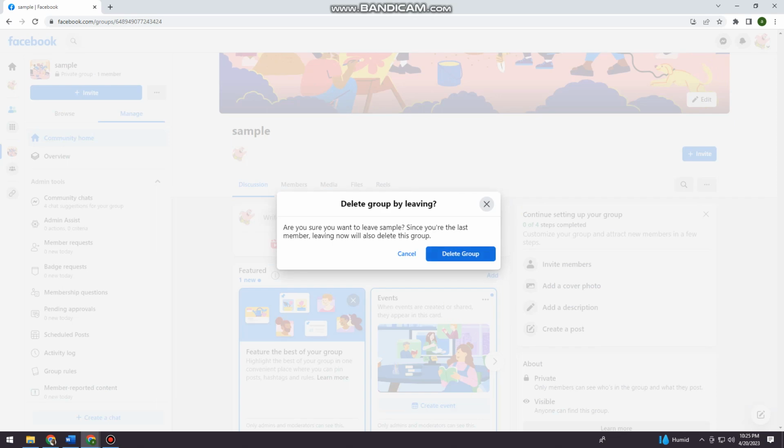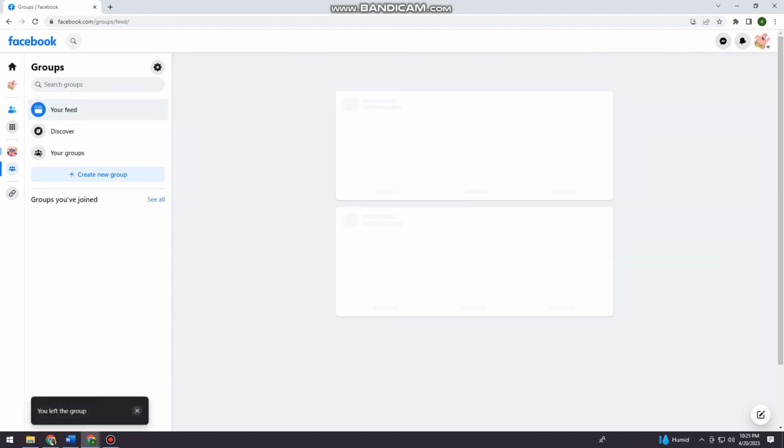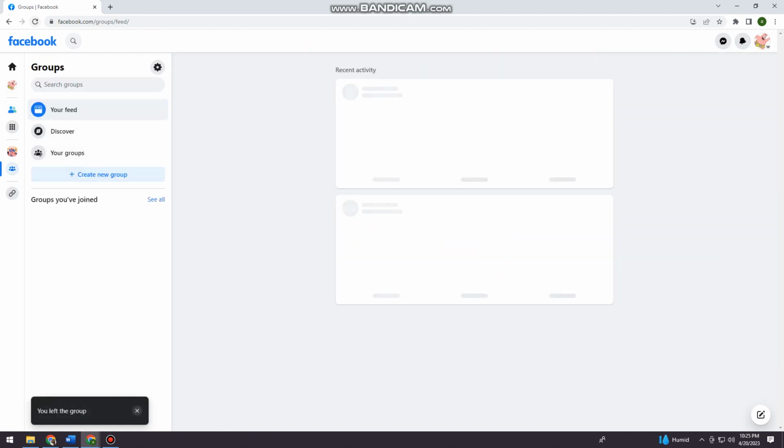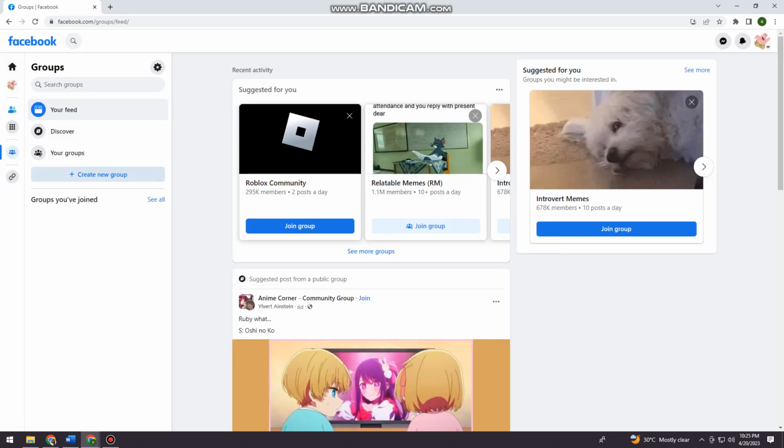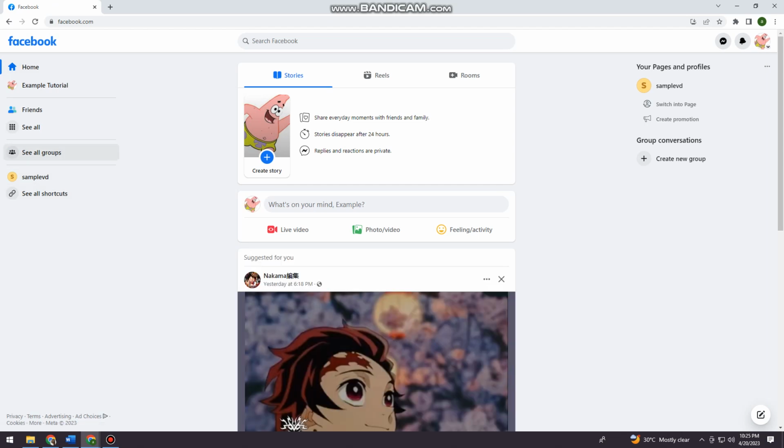Now if you're sure about your action, just go ahead and click on delete group. I'm just going to click on delete group and then let's wait. Now when we try to refresh the page, as you can see, I don't have any groups right here. When I go back here, you can see I don't have any groups, right? So that is how you delete a Facebook group.